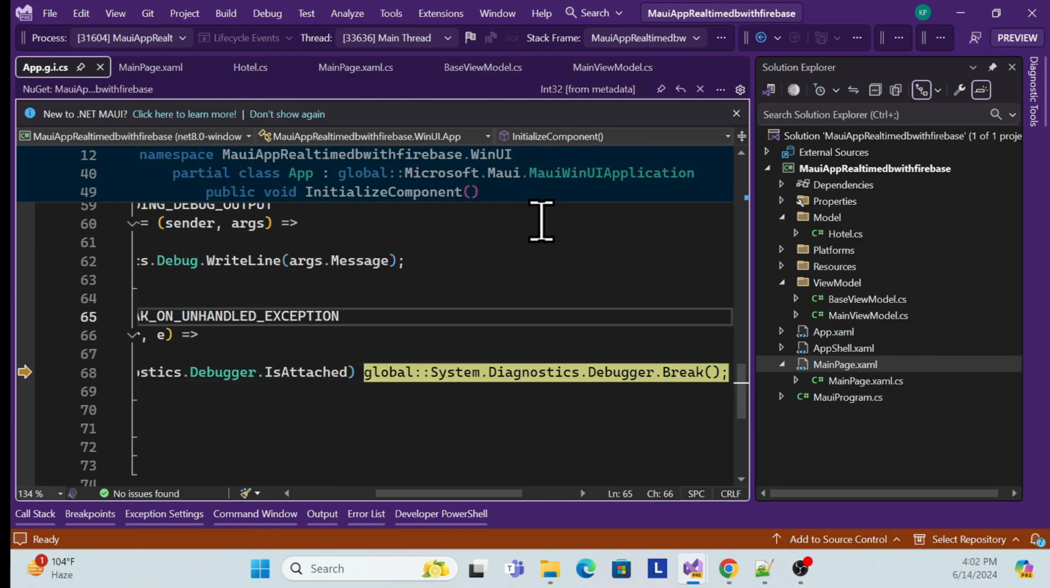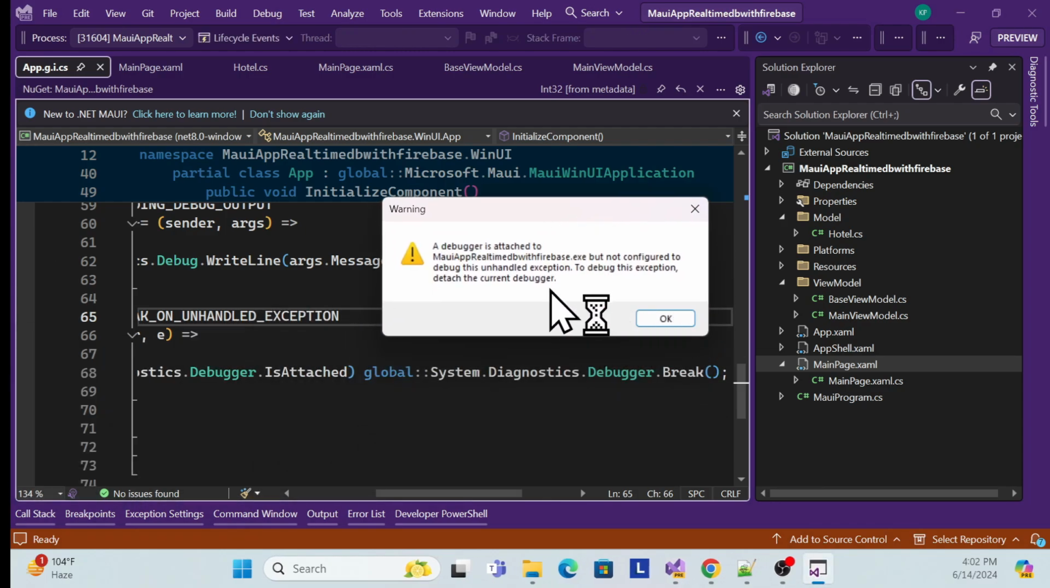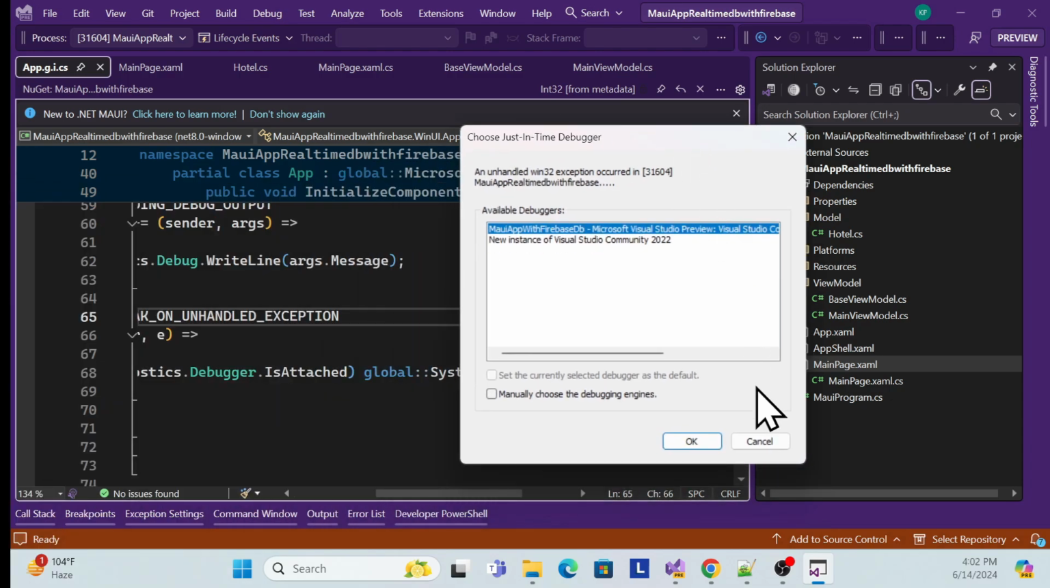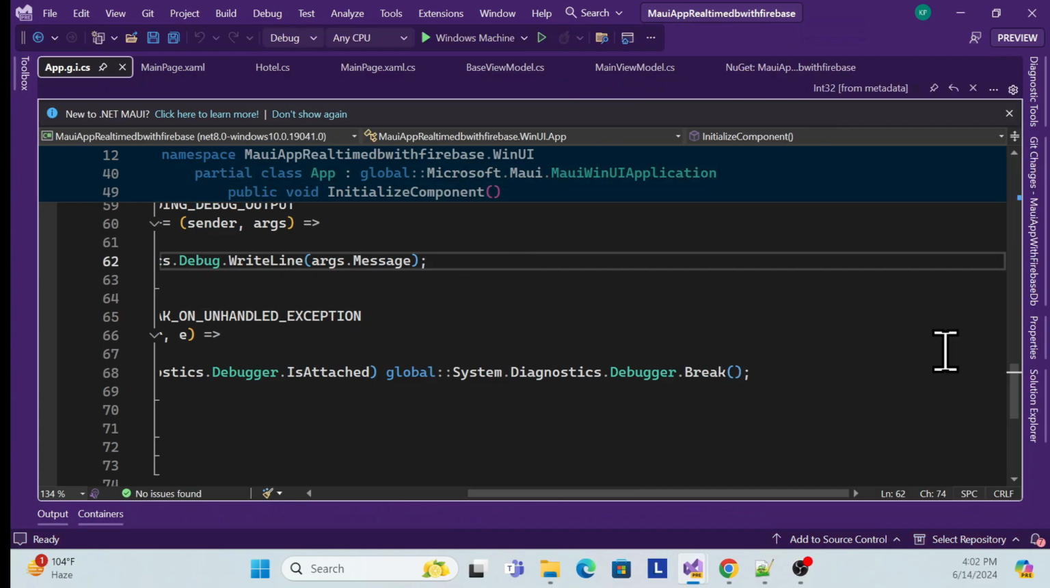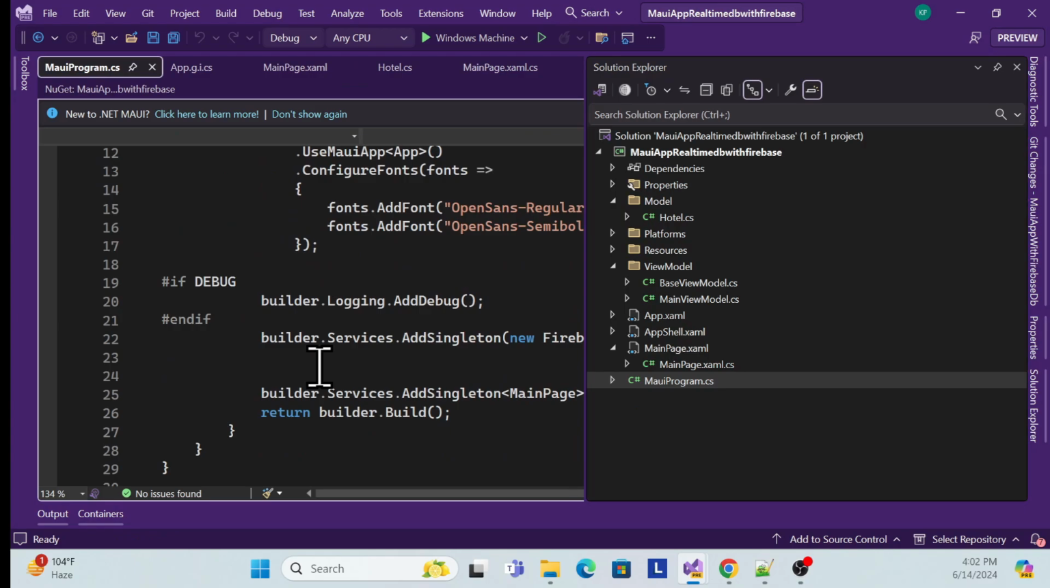So simply continue, and you will get this error. See, I'll show you that this is that error. You definitely will get that error, and after that once you close, you will get this error. So close that. Okay, and then you have to register actually. So go to that MauiProgram.cs file.